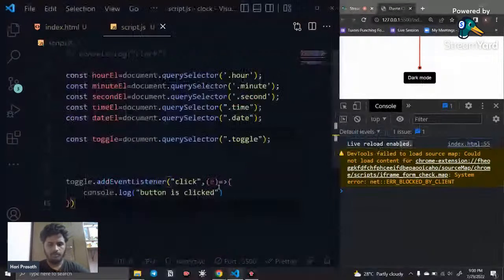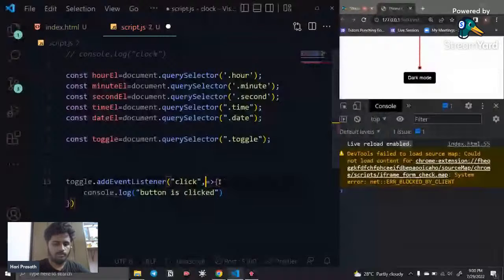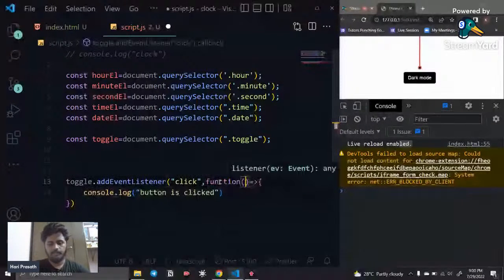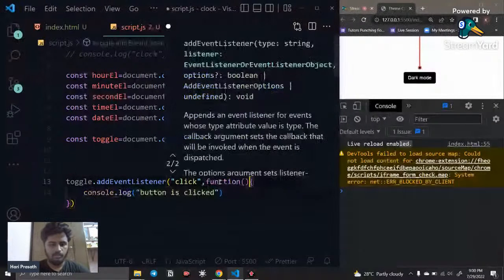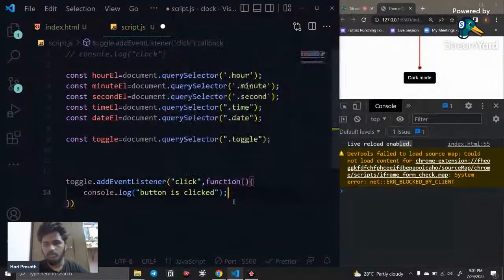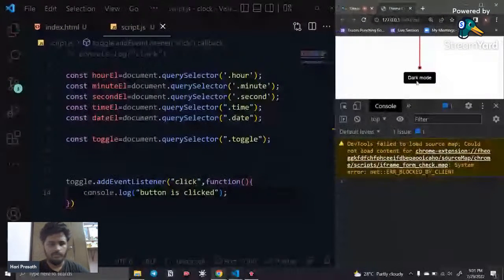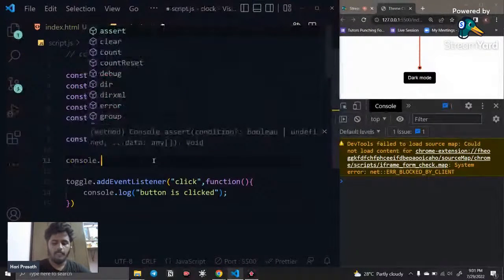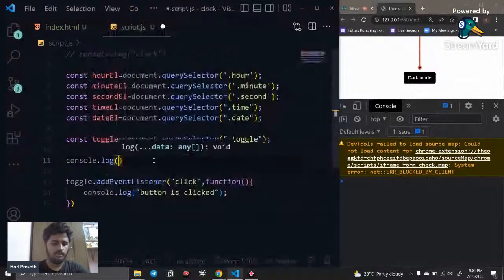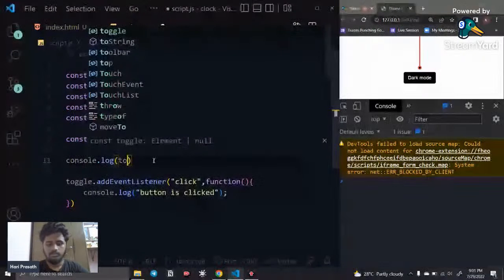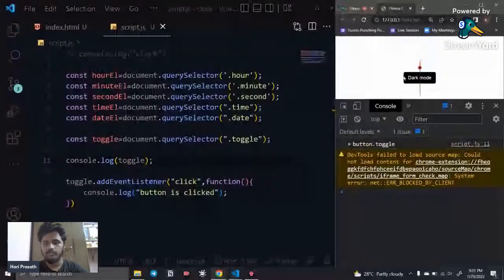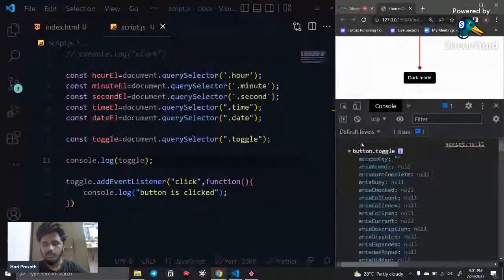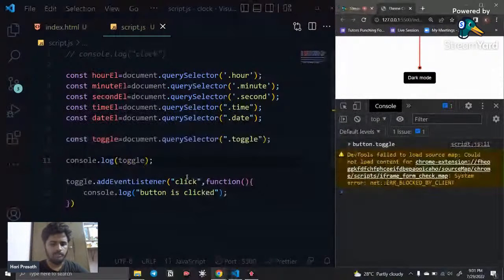Like for example, I just go and add a function, and I just say if someone clicks this toggle, console.log toggle is clicked. Okay, so just a minute, we just check console.log, we're going to say toggle. This is going to show for us, and if I refresh this, it is going to say button toggle is fetched. So if the button toggle is clicked and something has to happen, add event listener, this is going to happen for us.